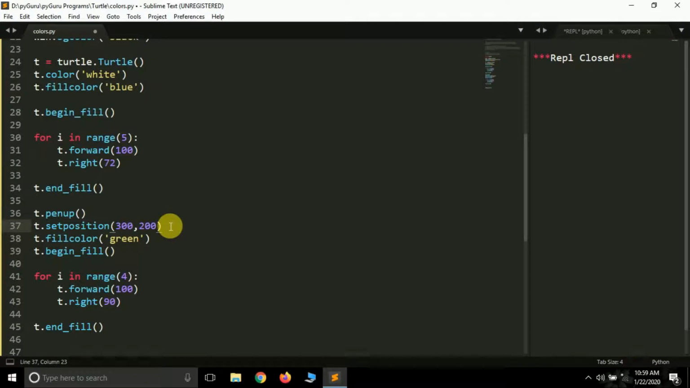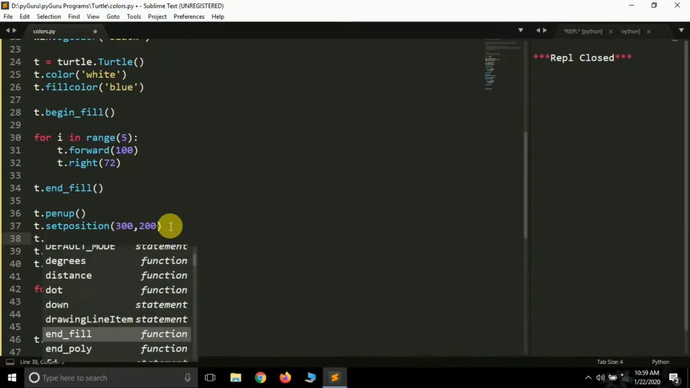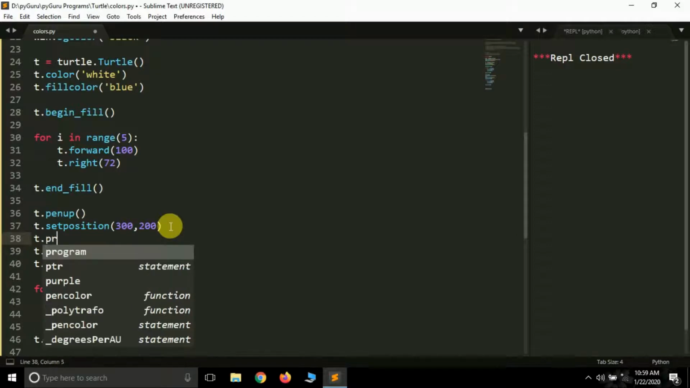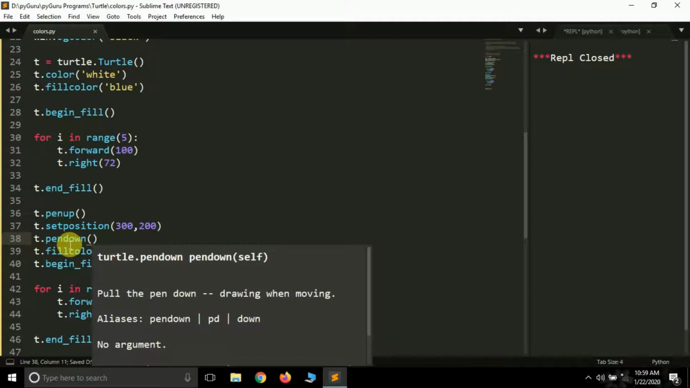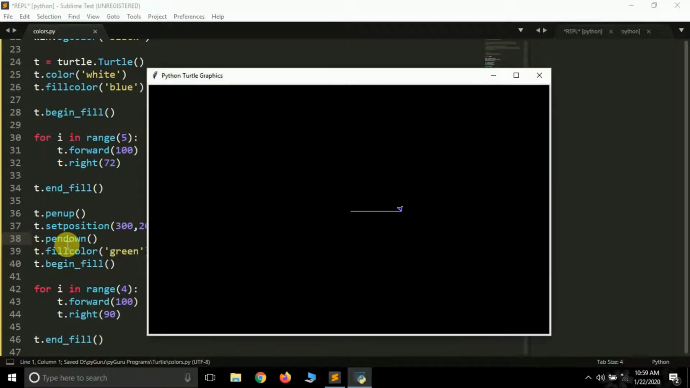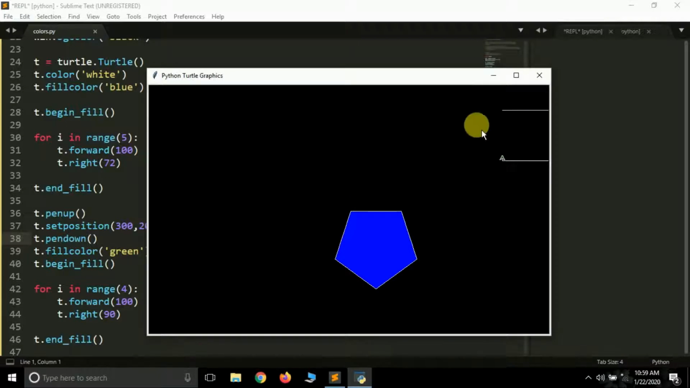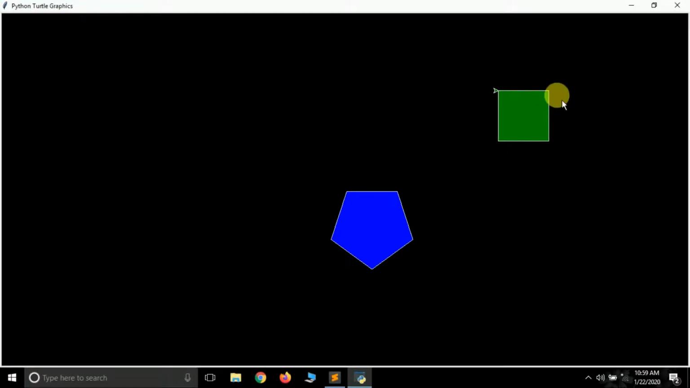Both work the same way. And finally, the pen down method. After moving the turtle to the required position, you call the t dot pen down method. It will again start drawing the shape for us. See, now it works fine. There's no joining line between these shapes.